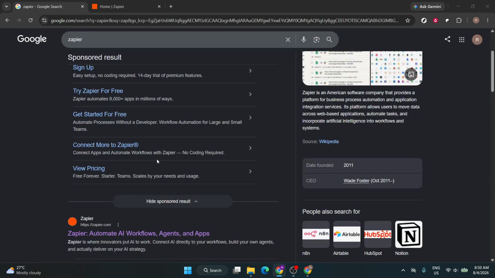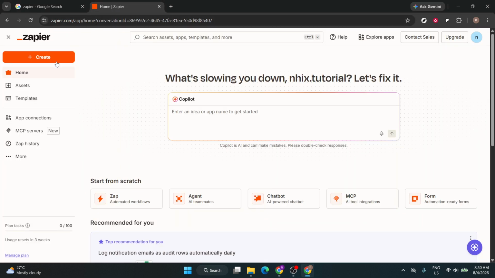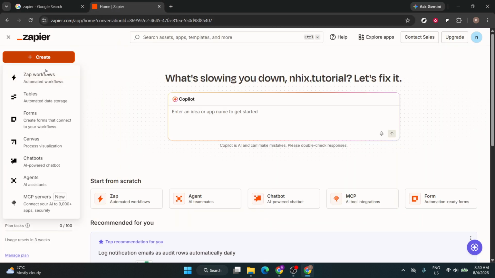without doing everything manually. To get started, head over to Zapier and make sure you're logged into your account. Once you're on the main dashboard, look for the Create button. Click that and then choose Zap Workflows. This will open the Zap Builder, where you'll set up the automation step by step.